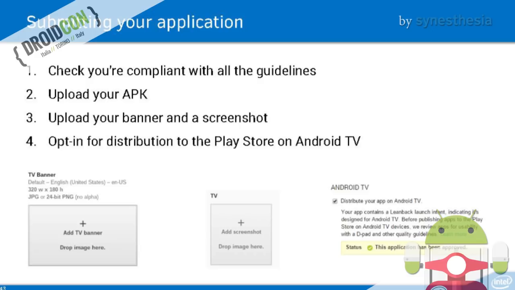There are some emails that may lead you to think that you've got only one chance to be distributed on Android TV, and if you blow it up, it's dead. That's not the case. Even if you're refused, all the next upgrades, next uploads you do with your APK, will be reconsidered for Android TV distribution. And finally, you may be approved.